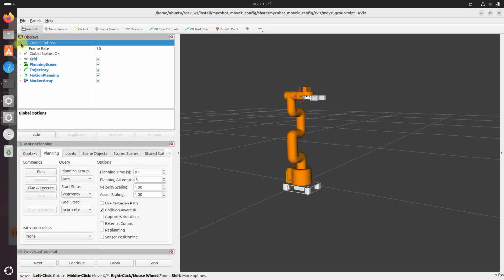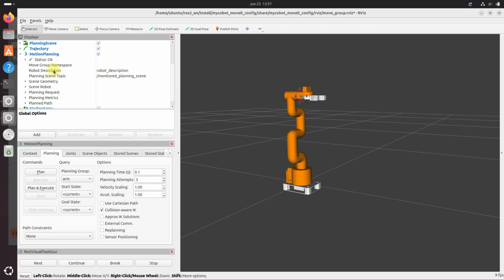I'm going to expand global options and make sure that your fixed frame is the base link. Scroll down to the motion planning plugin. Make sure the robot description field right there is set to robot_description. So it should look like that right there. Make sure the planning scene topic field is set to the monitored planning scene. Let's expand the plan path. Make sure the trajectory topic under this plan path is set to display planned path.